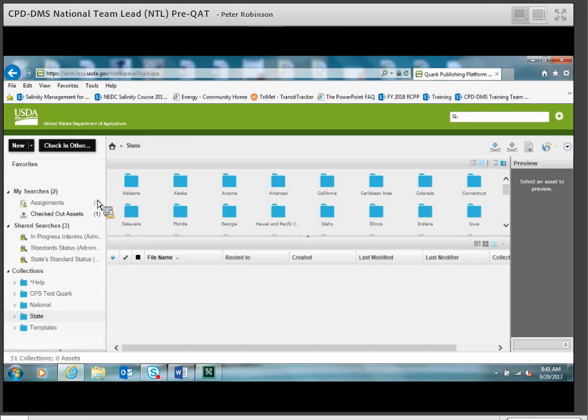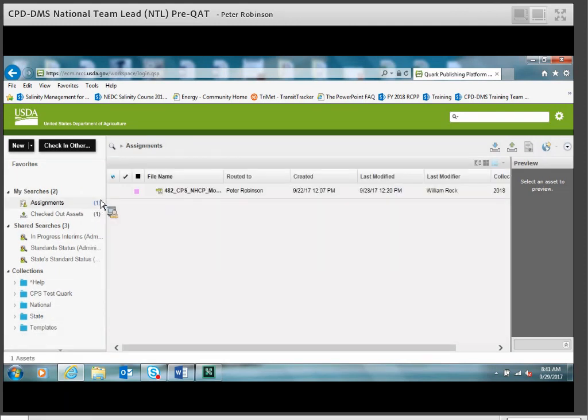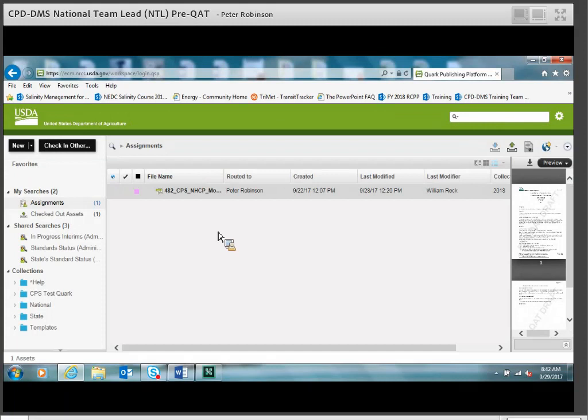All right. So now I think I'm ready to begin. I'm going to open up this 482 practice standard that Bill Reck, the National Water Management Engineer, assigned to me, and I'm going to look at the comments. So what I do is I will click on the file name, and you can see it highlights that whole line.